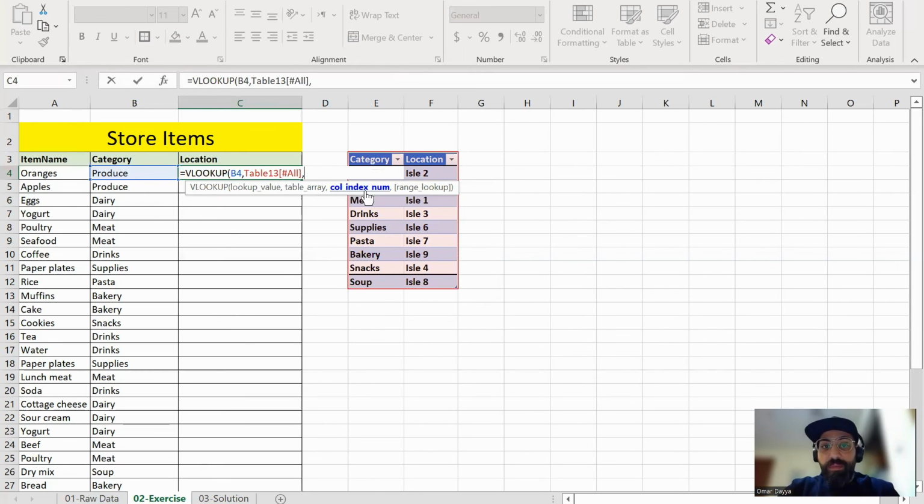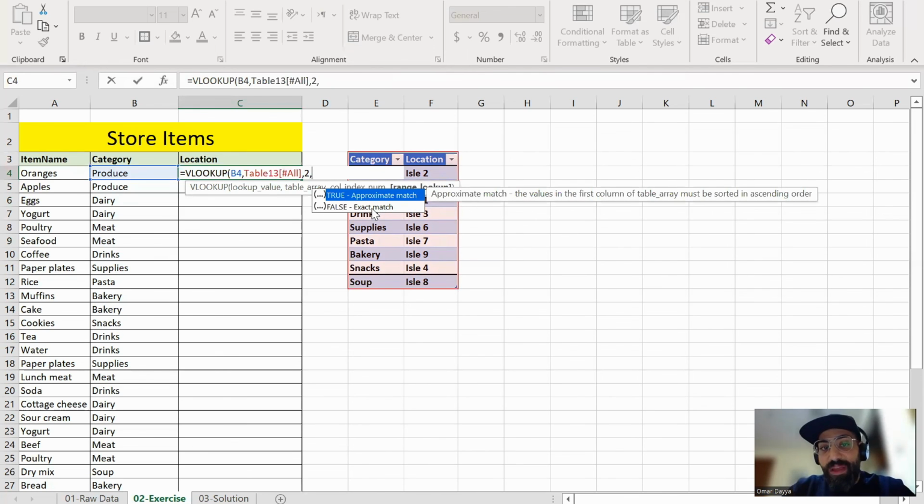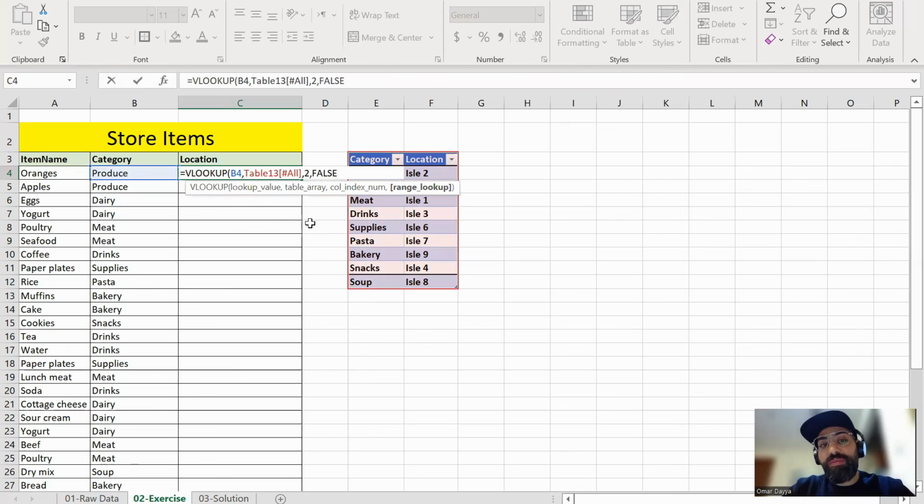Again, column index. So which field are we going to display from? Which column are we going to get data from? That would be location. So this is index 1 in the table, and this is index 2. So my parameter will be index 2. I want this data. And finally, do we want approximate or exact match? That's in our case going to be an exact match. So let's close the bracket.